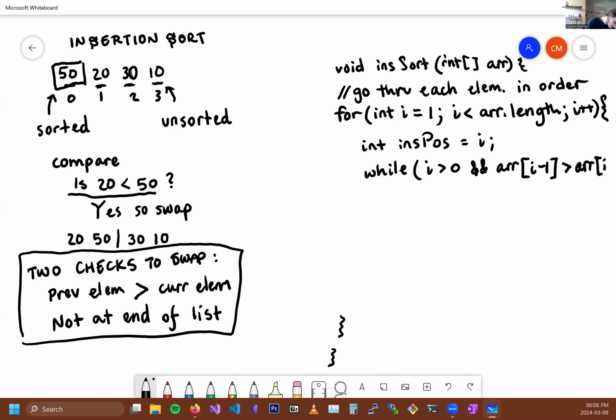This should be the insert position so that it will fit. I'm going to rename the insert position j. So while j is greater than 0 and array of j minus 1 is greater than array of j. And I'll just close that there.